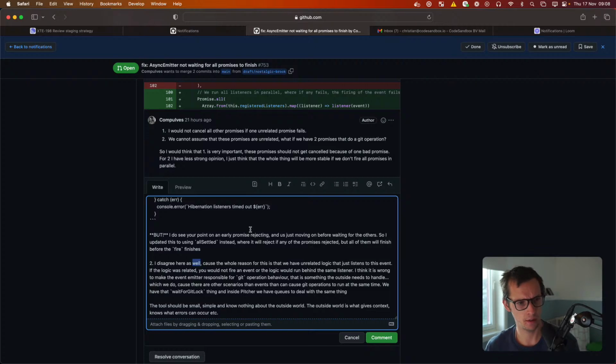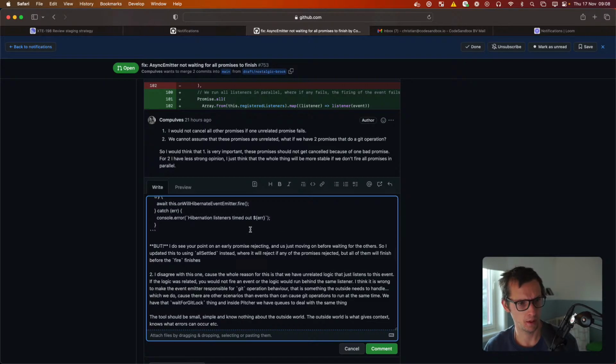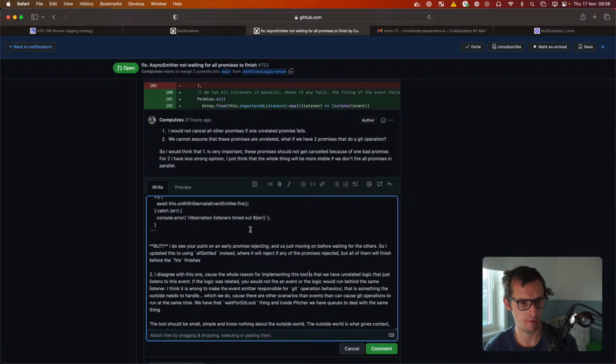I disagree with this one, because the whole reason for implementing this tool is that we have unrelated logic that just listens to this event. If the logic was related, you would not fire an event, or the logic would run behind the same listener. I think it is wrong to make the event emitter responsible for quirks in the environment it is used. Git operation behavior.